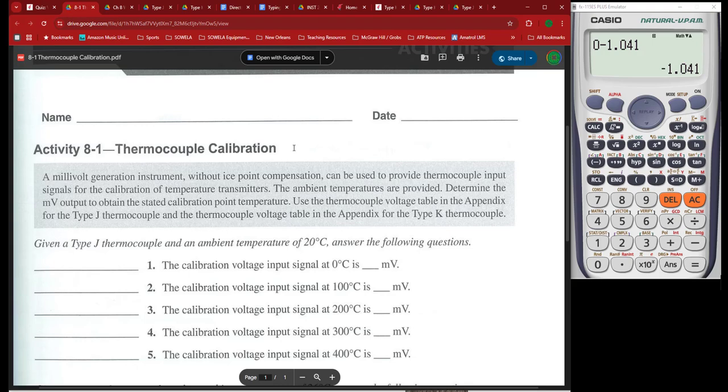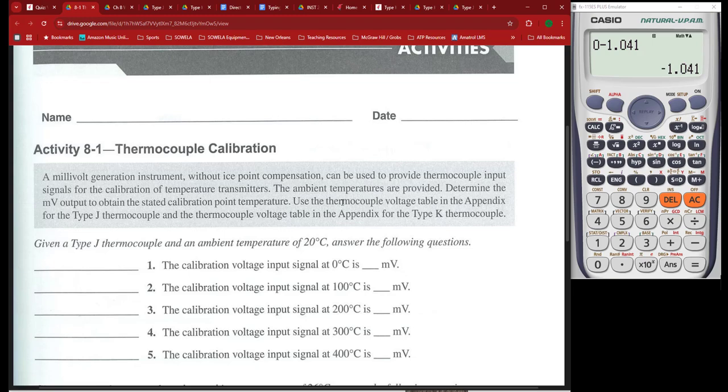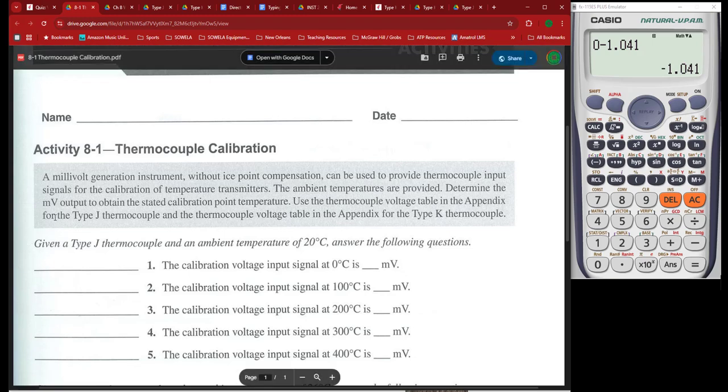Activity 8-1 Thermocouple Calibration. A millivolt generation instrument without ice point compensation can be used to provide thermocouple input signals for calibration of temperature transmitters. The ambient transmitters are provided. Determine the millivolt output to obtain the stated calibration point temperature. Use the thermocouple voltage table in the appendix. So if you don't want to open up the Type J and the Type K, make sure you use the Celsius chart. If you don't want to open up on your computer, they're also in the appendix of your workbook.